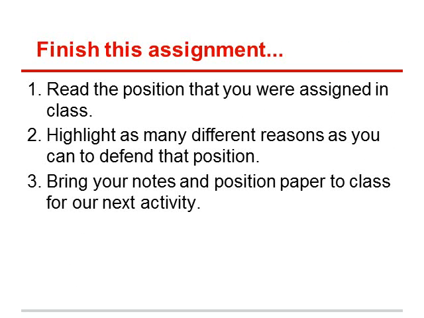To finish this assignment, now that you've watched the video, you need to read the position that you were assigned on the paper you were given in class. You're going to highlight or underline as many different reasons to defend that position as you can, and you're going to bring your notes from this video and your highlighted position paper to class for our next activity.